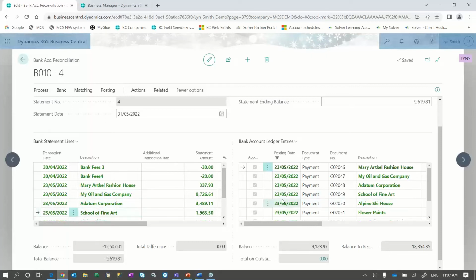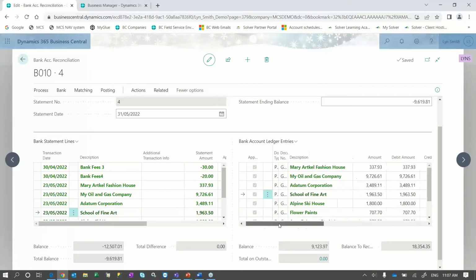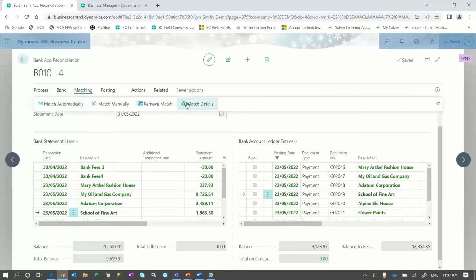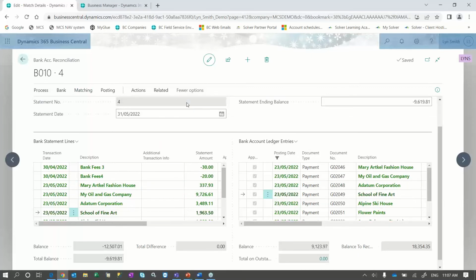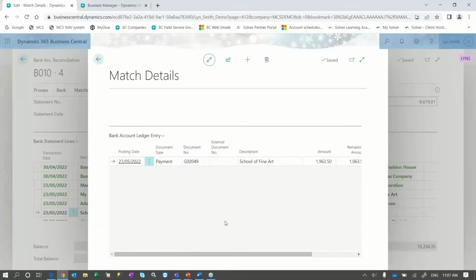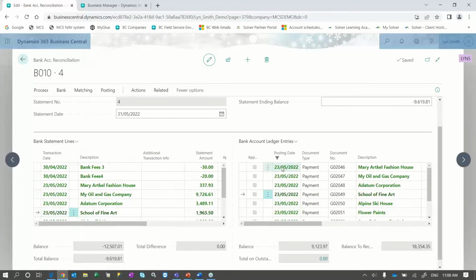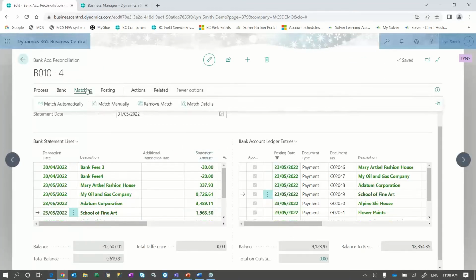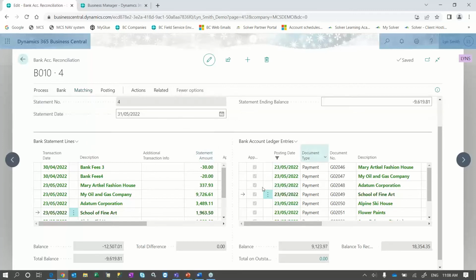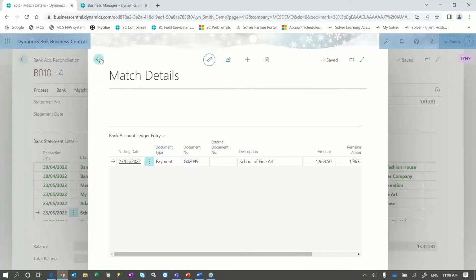So this particular one here of the School of Fine Art would have most probably matched to this one here. And it looks like it has been. And again, I can always look at the details by clicking on matching and match details, and it will actually show me all the details where they've been matched. So sometimes you may have one entry on the bank statement side and multiple entries on the bank account side, and it will show you which one it has actually been matched to. So in this case, if I've got one transaction here and it's been matched with several, by going into matching and match details, it will show you where everything has been matched off.